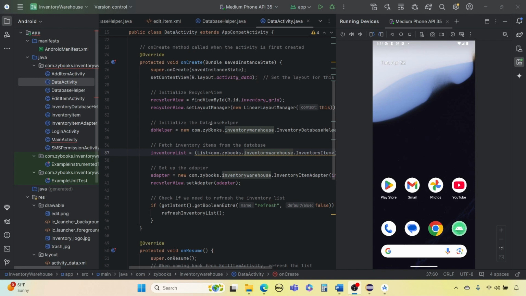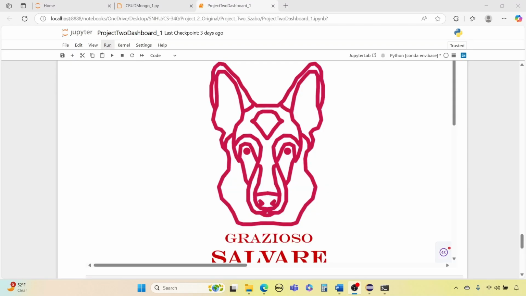I'm going to continue this code review, jumping into my third artifact for category three of databases. So for the third category of databases, I'm going to do a quick code review of a project that I built back in CS 340. It's an interactive dashboard for a fictional company called Grazioso Salvar. They specialize in training search and rescue dogs.